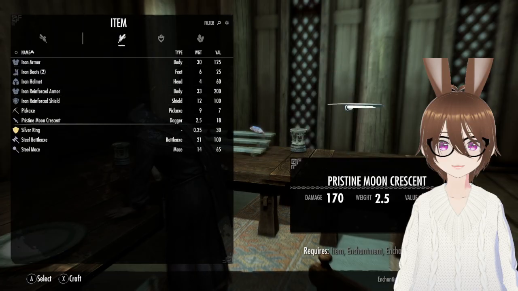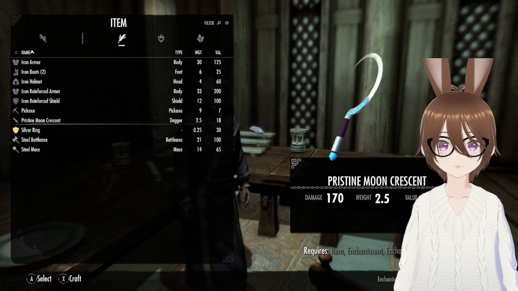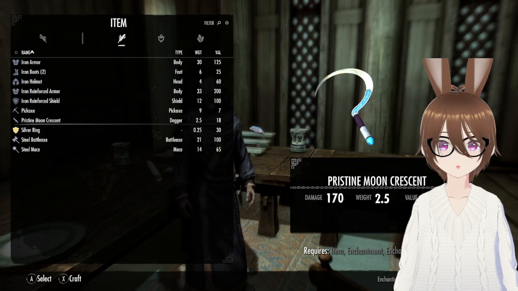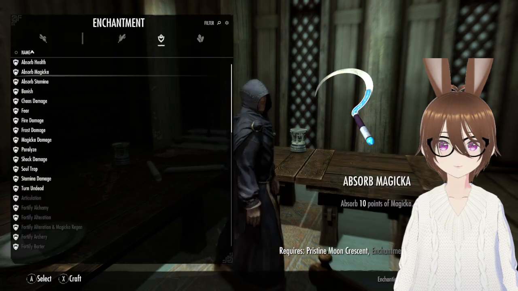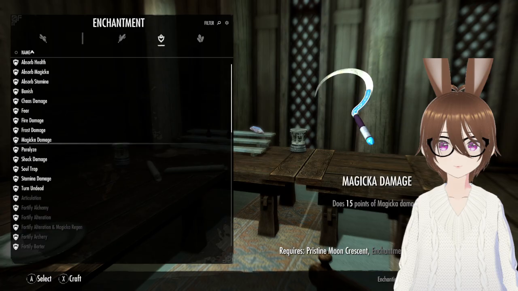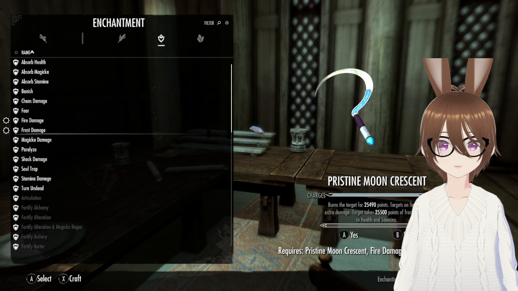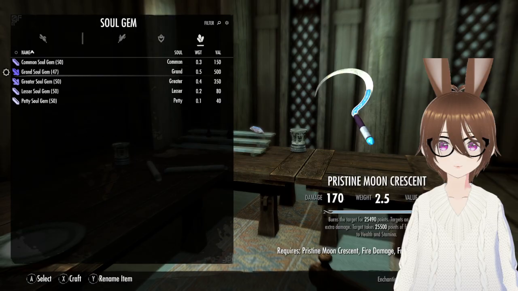And we also want to take our dagger, which due to the one-handed now deals 170. Actually, it looks like it might be more than that. And with this, we're going to go ahead and add both fire and frost.